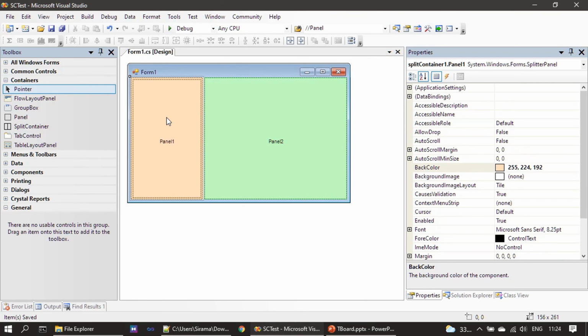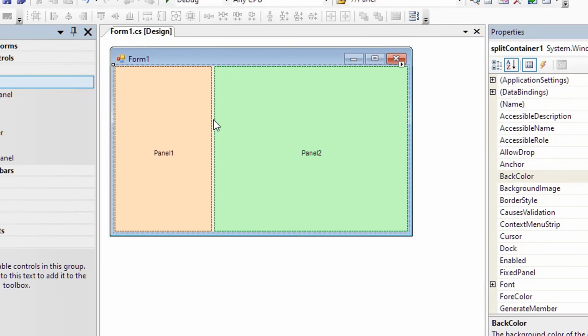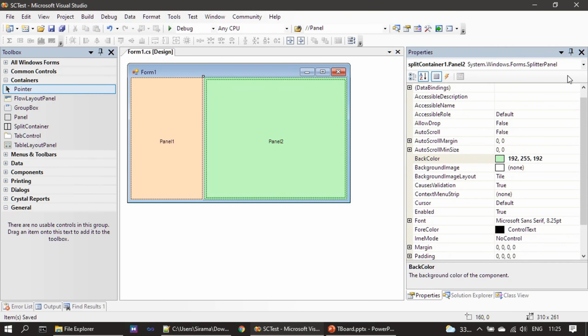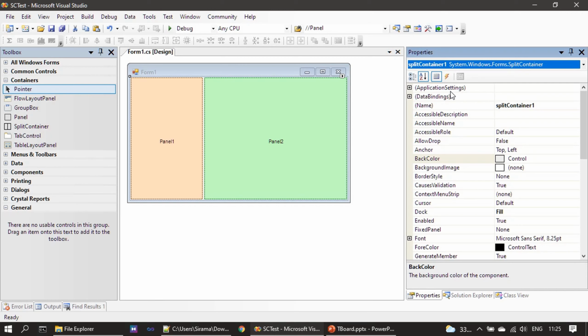So clicking a panel selects the panel. Here panel 2 is selected. Now panel 1 is selected. But if you want to select the entire control, since it occupies the entire form area, you have to click on the form title, then click the splitter. So if you see here, the cursor is placed exactly on the splitter. Now I am clicking it and it selected split container 1. There is one more way to select the split container. You can click here, then choose split container. This will also select the entire split container.